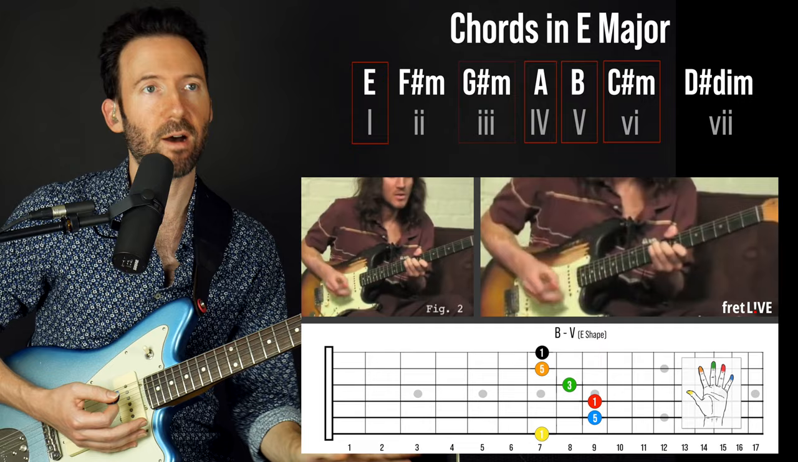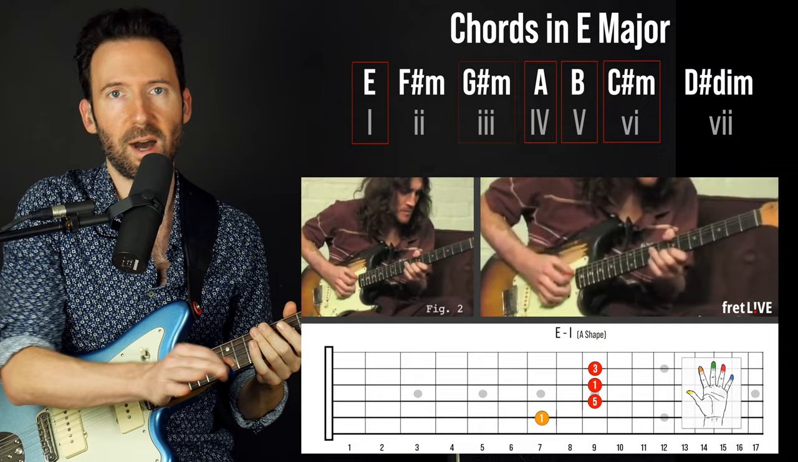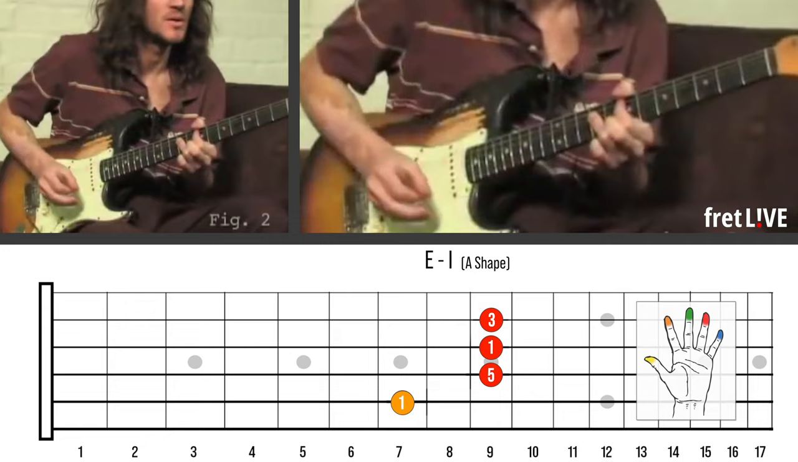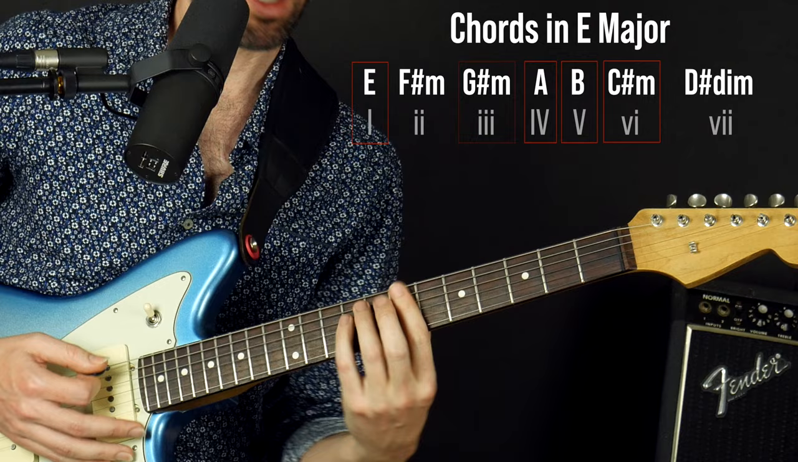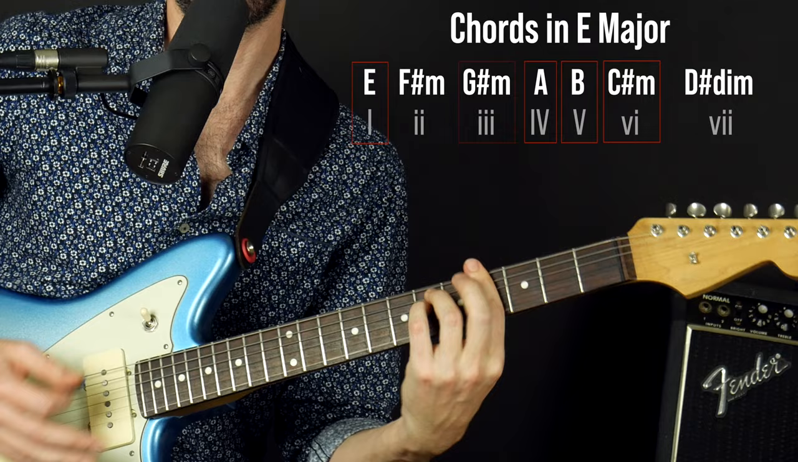So now we're totally diatonic, no parallel major minor. This is the most common chord progression in pop music. 1-5-6-4. So the first time through, he plays 1-5-6-3-4, but the three, the G sharp minor, is just like an approach chord. And then the second time, just 1-5-6-4. So it goes 1-5-6-3-4.